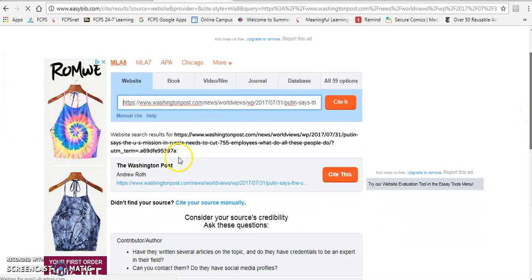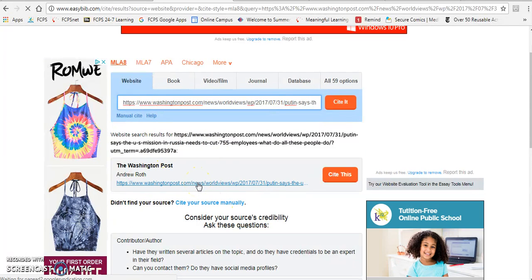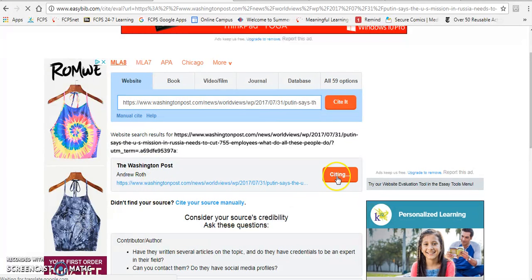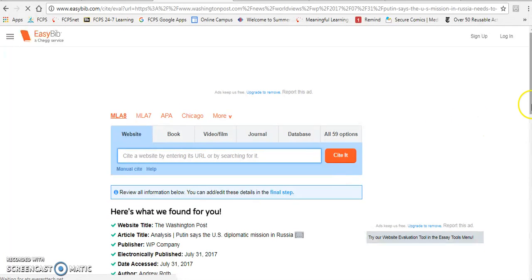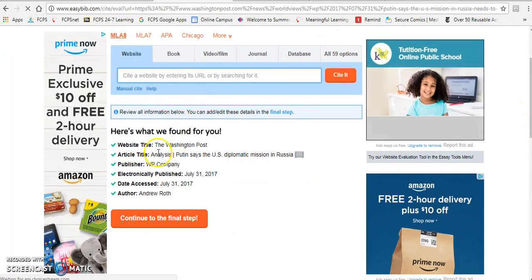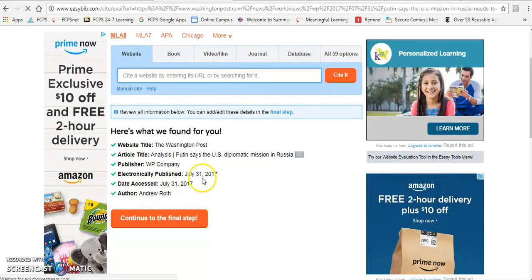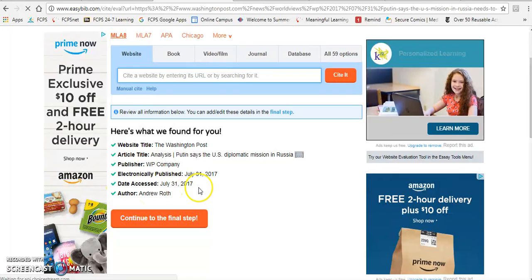And then it asks me if this is what I wanted. And so I look at it and I can preview it by clicking on this link, or I can just say, yep, that's it, and cite it. So they got a lot of information for me. They have the website, the article title, the publisher, and even the author. And they also know when it was published and when I accessed it. So that makes it really easy.